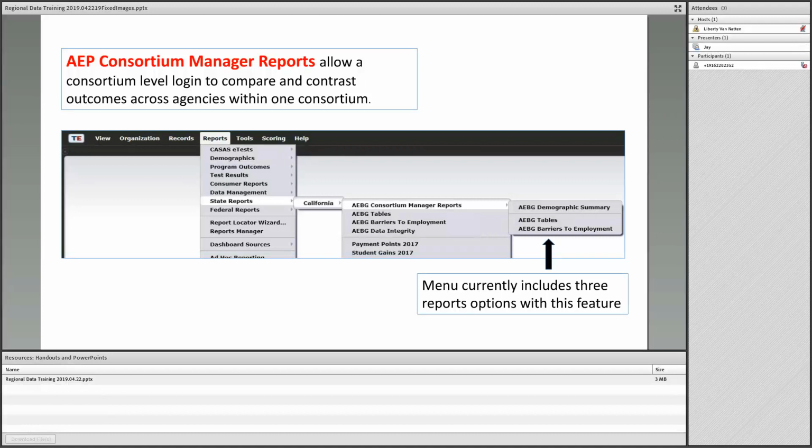That is, you need to email caep@casas.org. That's the email where you can email us at CASAS, and you can get a login account at the consortium level rather than the agency level.